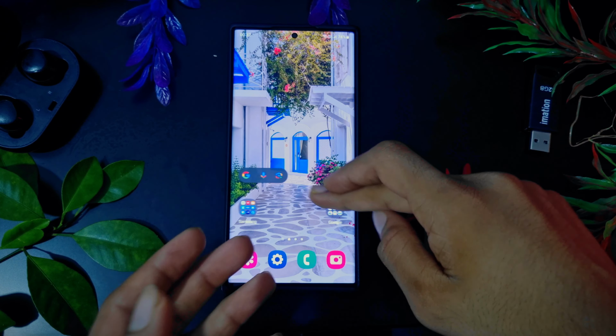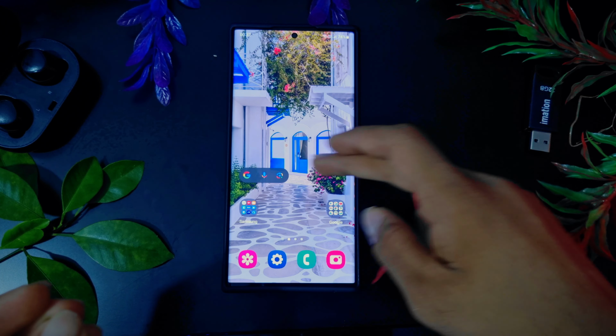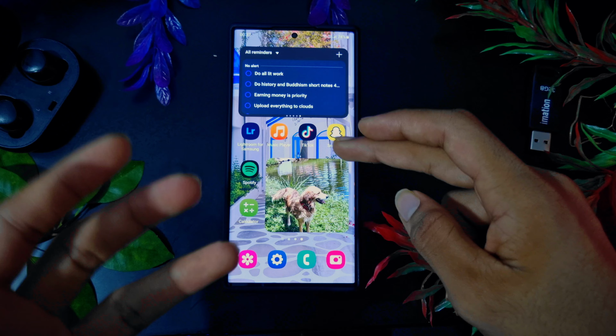Now, if you remember how this phone looked a few minutes ago, you wouldn't be surprised by how much progress we have made so far.